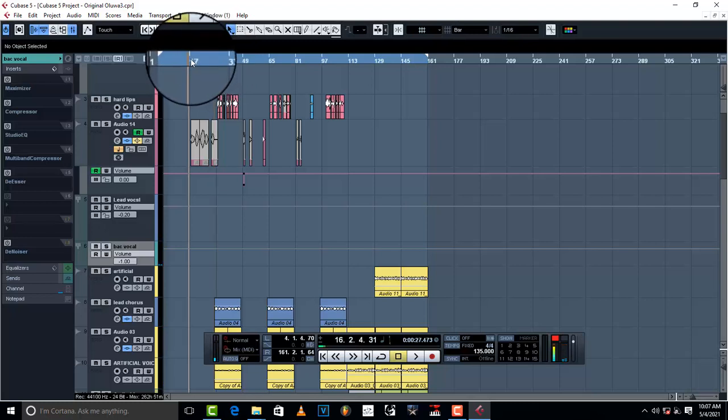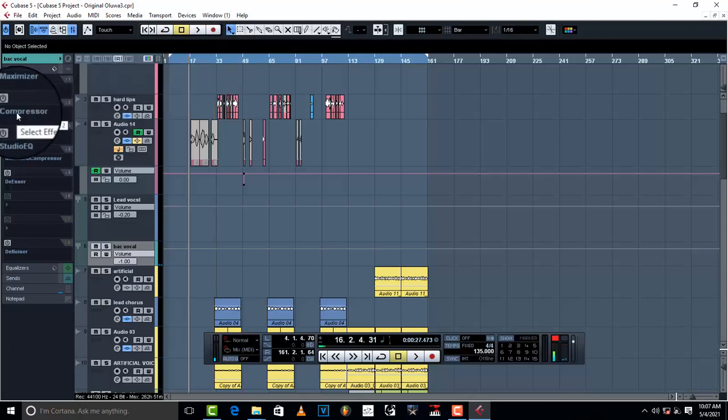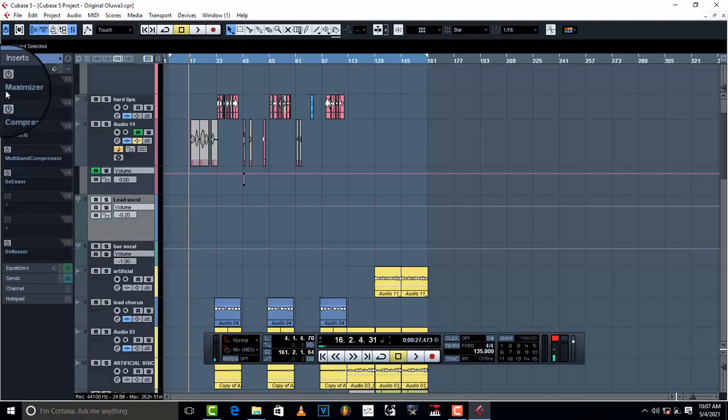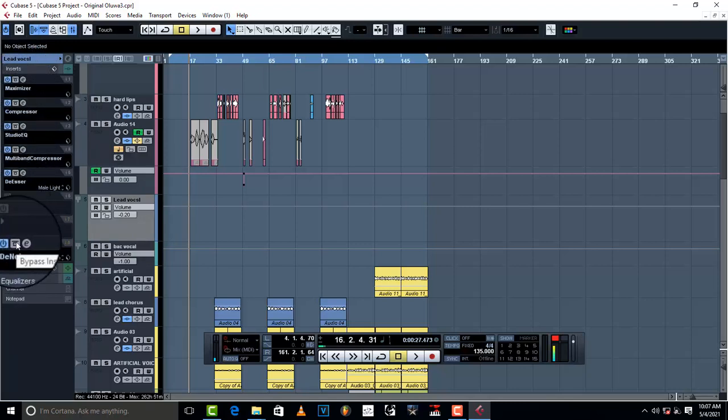You can see that the vocal, listen to the way the vocals are coming out. Let me just turn these on now. Lead vocal, turn them on. This is after. Before, the vocals were really down. They needed EQ, compression, multiband and maximizer. And for now, this is how they sound.